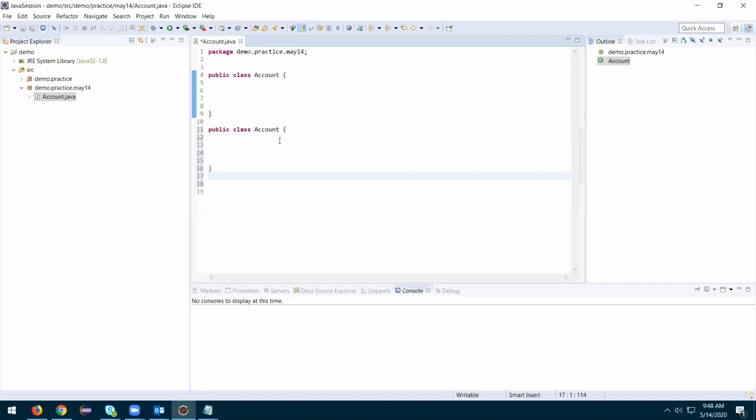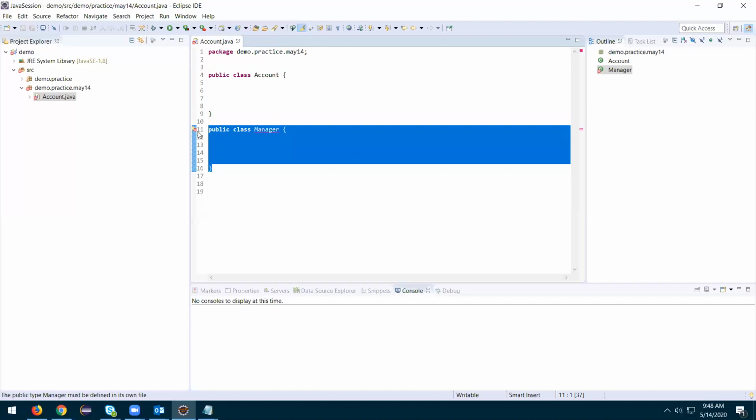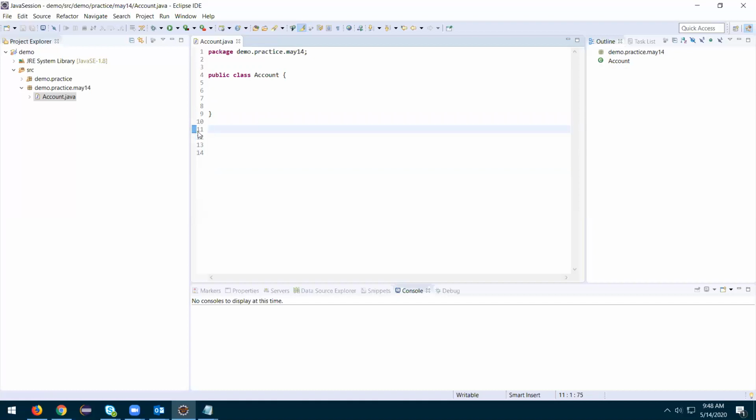If I create a new class Manager and make it public, see, it's throwing an error: public type Manager must be defined in its own file. Yeah, that's the use case. You guys got it till now? Yes, sir. Some things we don't need to know, but I'm going deep and explaining every possible scenario to get more clarity on this.